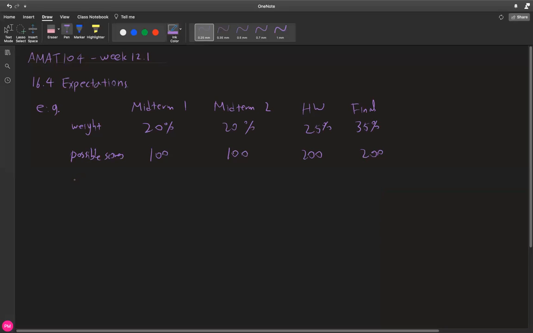So let's say for the third row, we put down your scores. In this class, let's say you received 82 out of 100 for midterm 1, and you received 88 out of 100 for midterm 2, and for the homework assignments you received 182, and lastly for the final you received 190 out of 200.